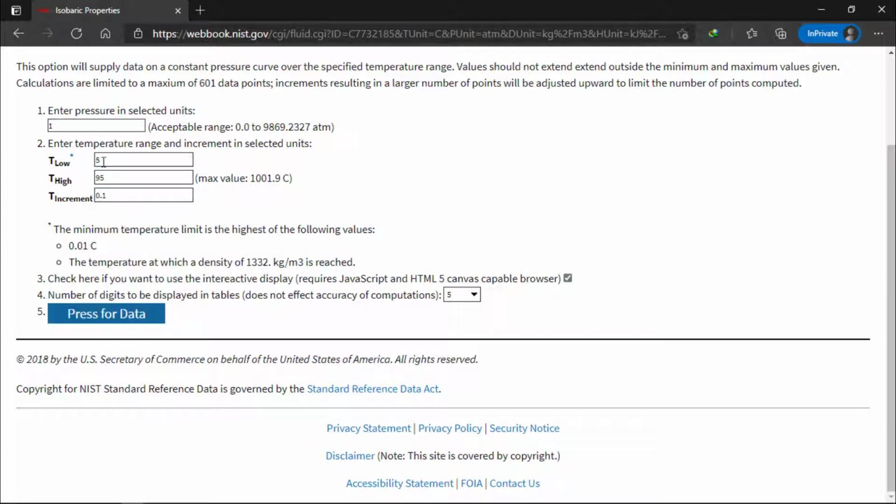Why do I choose between 5 and 95? Because most of our analysis will be dealing with water in this region. At 4 degrees Celsius there's a lot of change in the properties, and at 100 degrees there's a phase change, so there's a sudden change in properties. So I go for between 5 and 95. Depending upon your requirement, you can change the values, because if I took these values, the plot will be much smoother. So press for data.